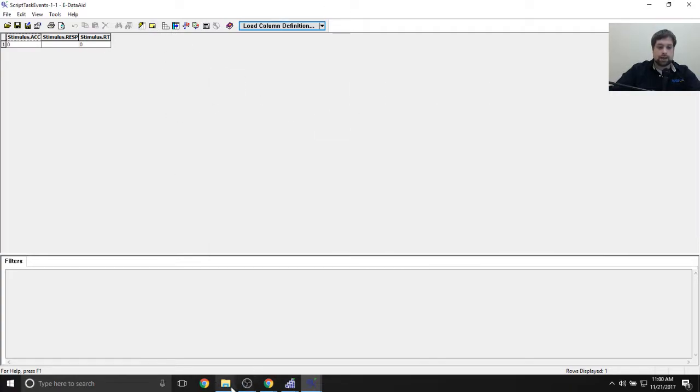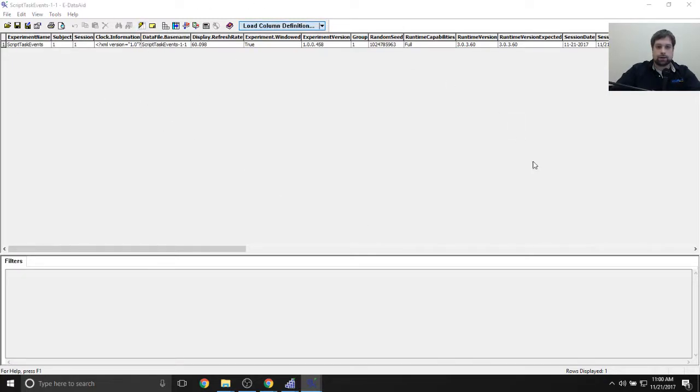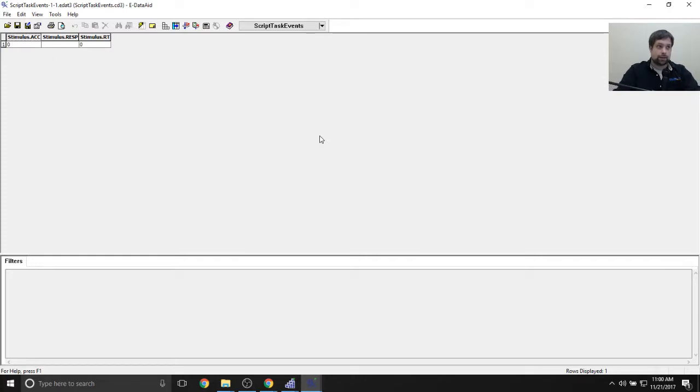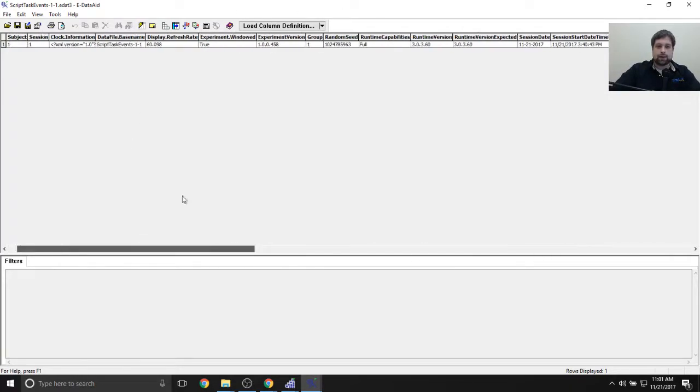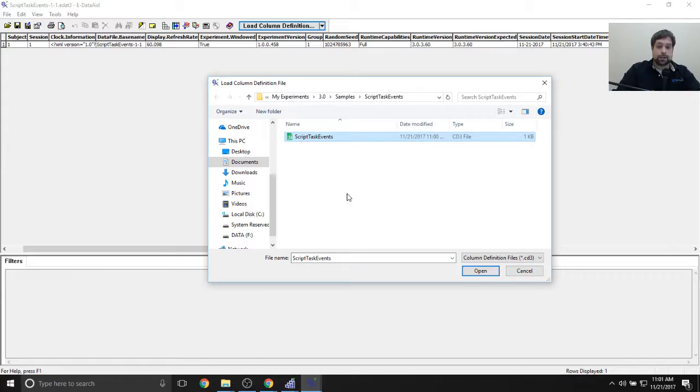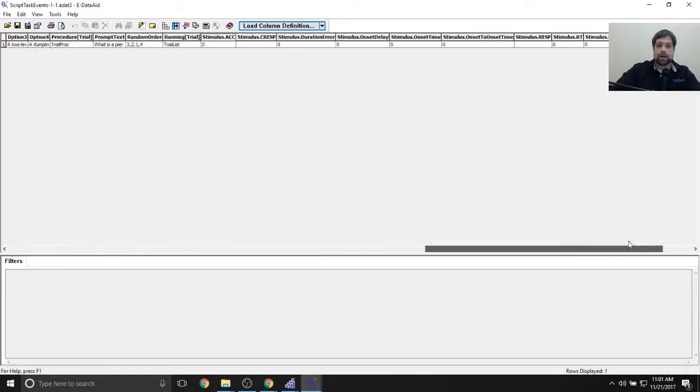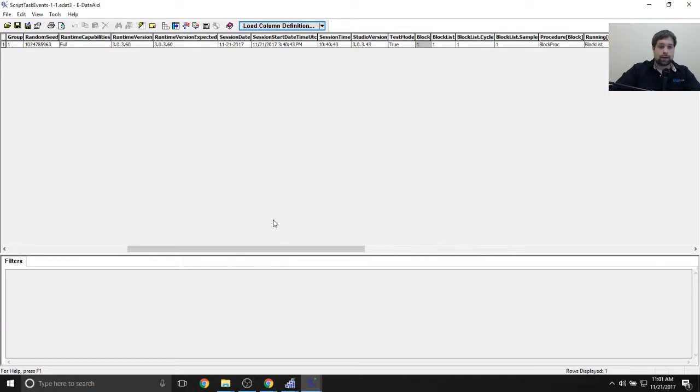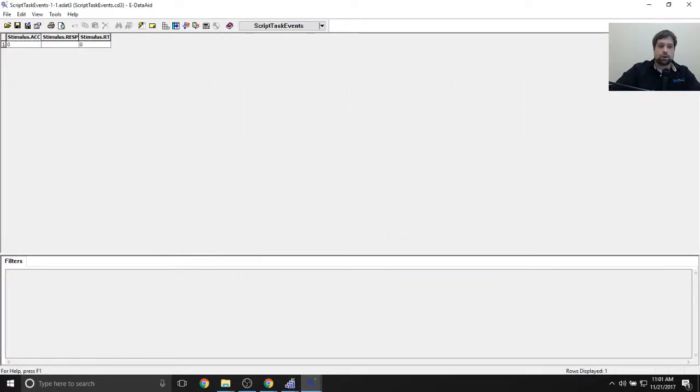Then I can take that .cd3 file, and if I go ahead and undo all of that, load column definition file, load my script task events column definition file, it'll actually eliminate, and you saw that happen, I'll do it one more time just to show you. You have this data file. If I load a column definition file, it's not going to eliminate, but it's going to hide all of the columns that I have, and it'll only show me the ones as defined in this column definition file. So it's going to take away all of these other columns that I might not need, and it'll only show me my stimulus accuracy, response, and reaction time.